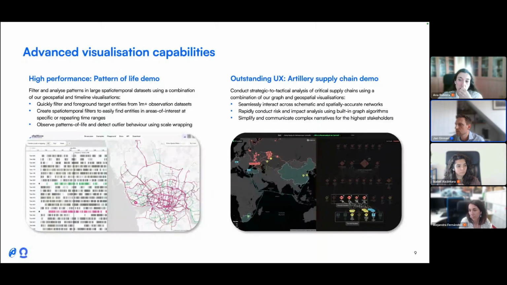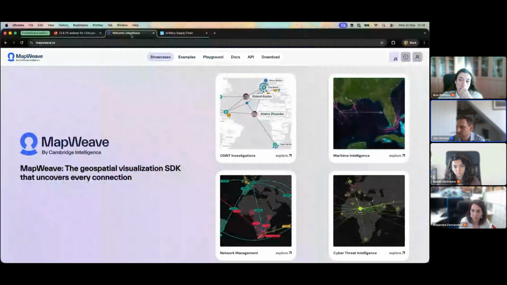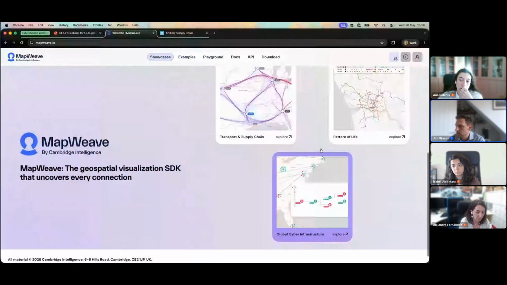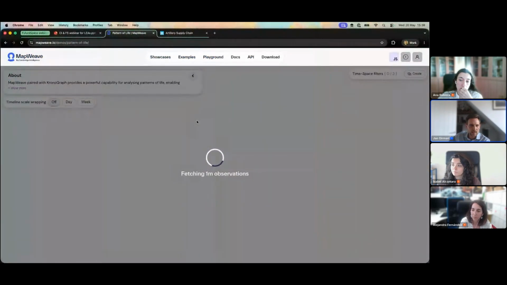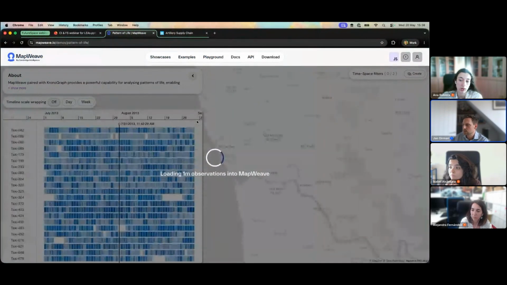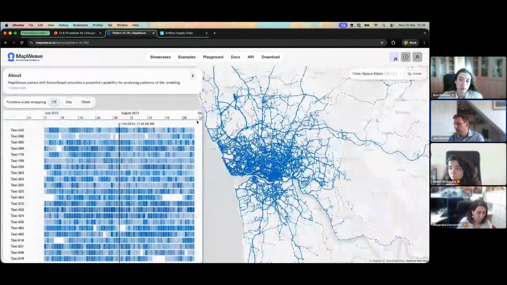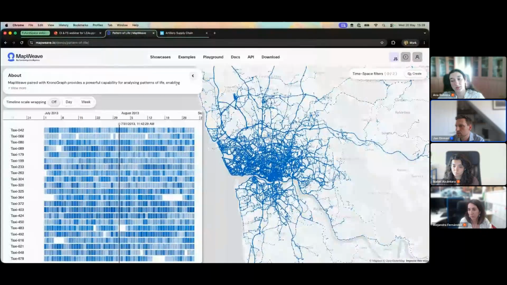So I'll just switch to the first demonstration. Hopefully you can still see my screen. So let's open up the pattern of life demonstration. By the way, what I'm sharing here is our website pages where you can explore our various visualizations, and we share various showcases of how the visualizations can be leveraged to build various solutions.